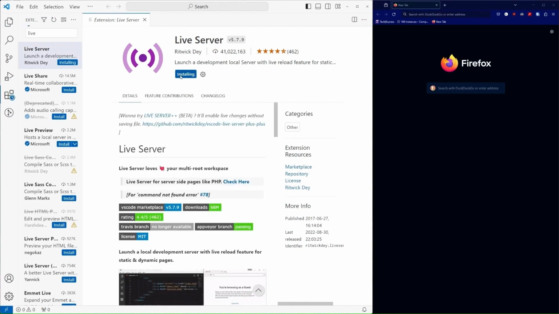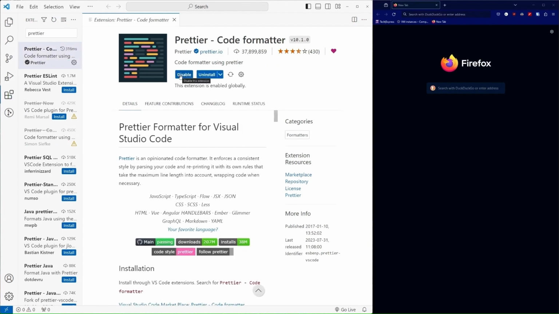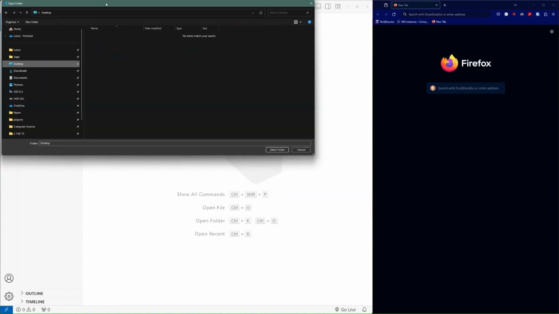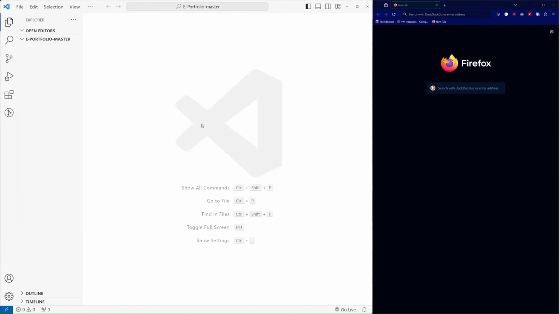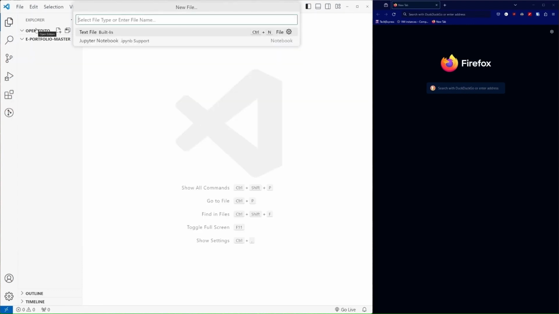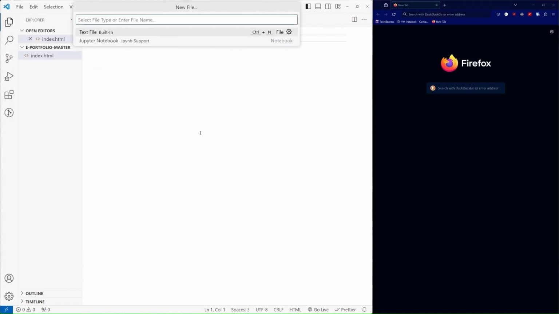First, open up Visual Studio Code and download the Live Server extension so that we can view the website as we build it. Also download the Prettier Code Formatter extension so that we can quickly make our code look nice. Next, create a folder named ePortfolio Master or whatever you would like and open it in VS Code. Create two files named index.html and style.css, as well as a folder named assets.